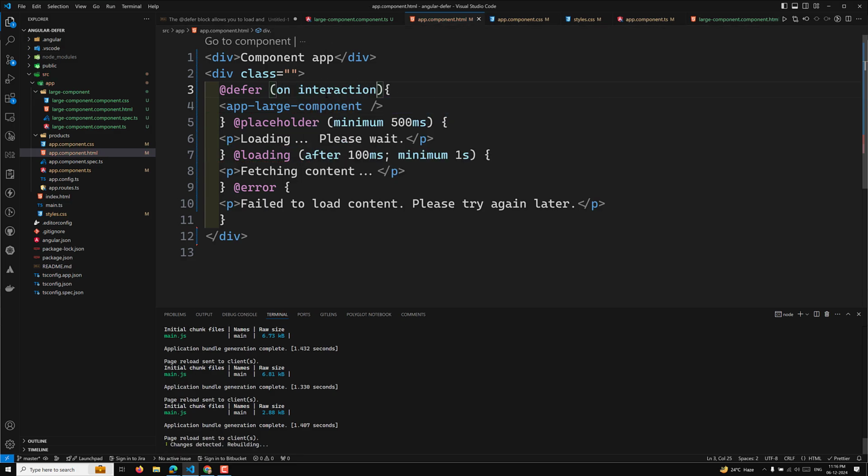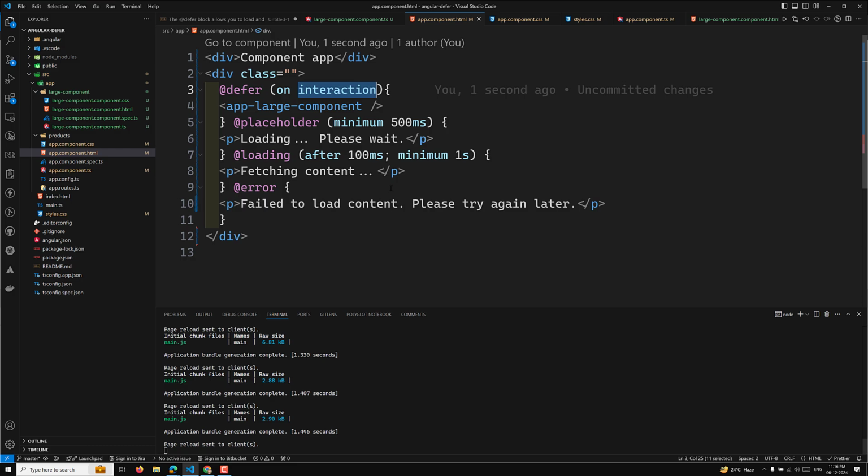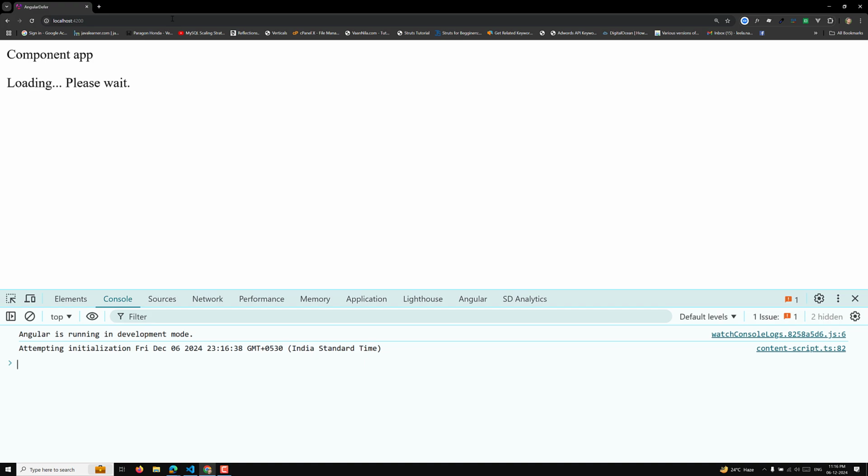So this one means when the user interacts with this placeholder, only then will it be loaded. If you try to see here, this time it shows "loading please wait". When I click on this "loading please wait", then the large component is loaded. So whenever the user interacts, only then will it be loaded. So that is one thing.